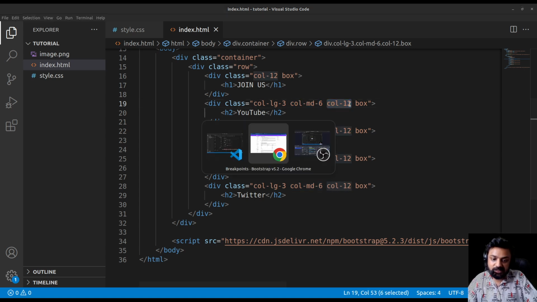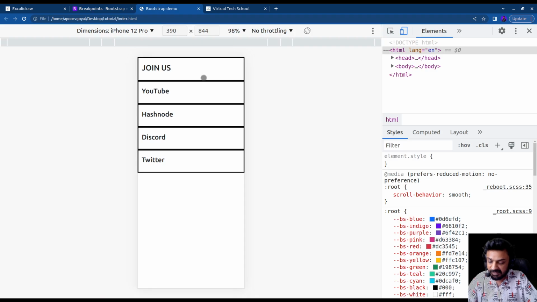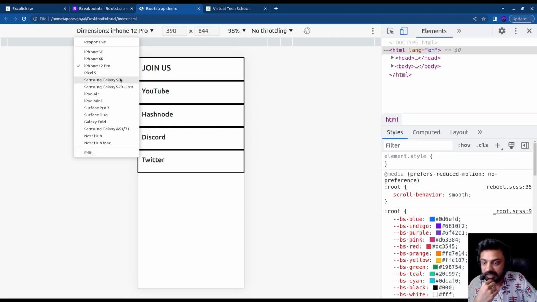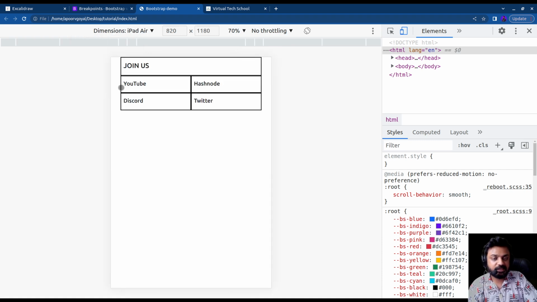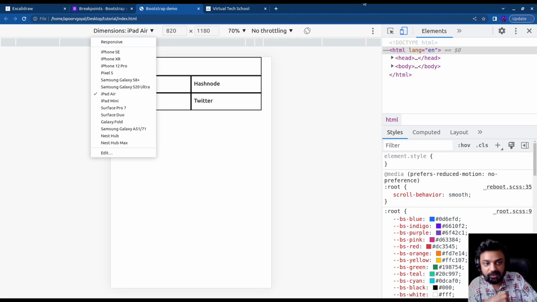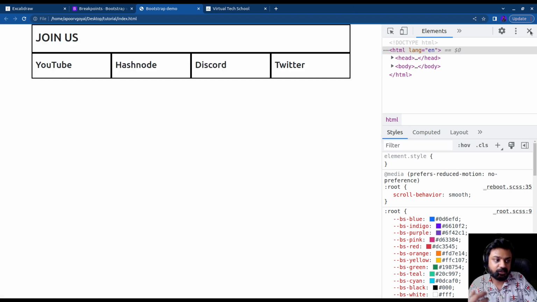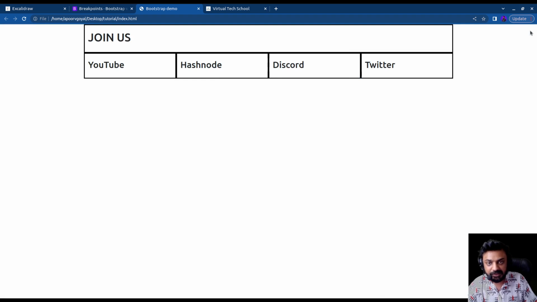So if I save this now and if I refresh this, I can see that it is taking just one width for mobile phone, right? I can see that for iPad again it is taking two columns in a row, and then for my desktop it is taking regular four columns that it should take, right?